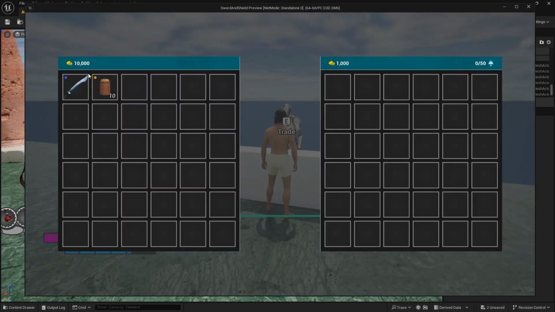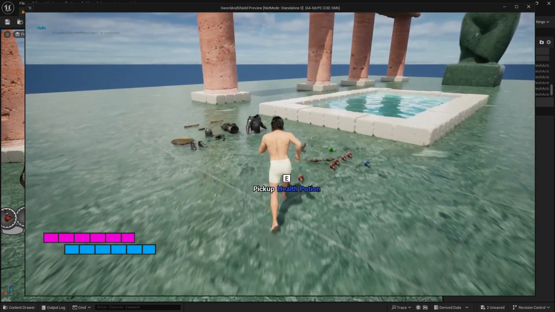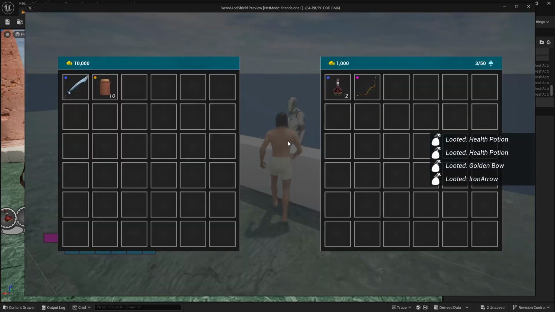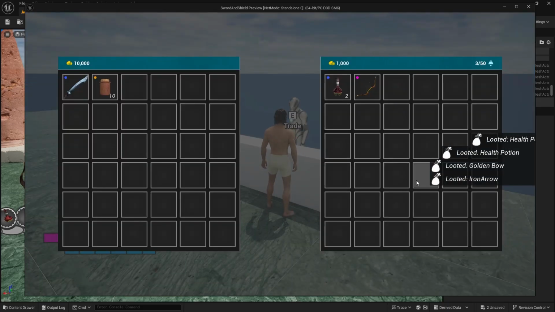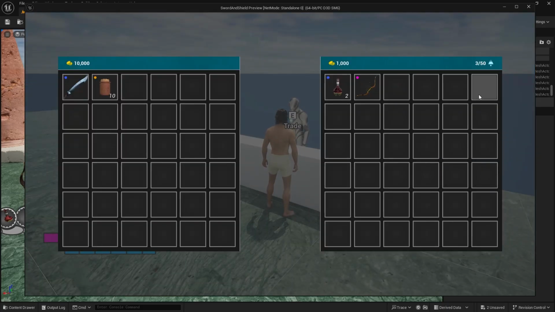Now if I open it, I do have a merchant gold, and I do have a player gold and weight correctly. I can close it, I can pick up some items. It will always refresh. Right. And that is actually all we have to do in this video.